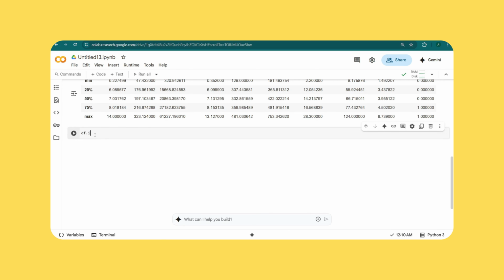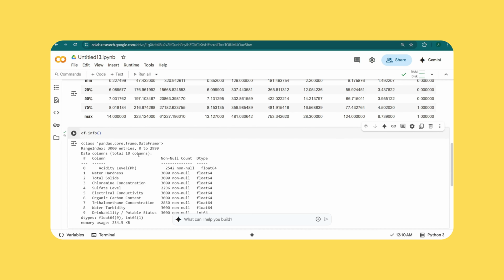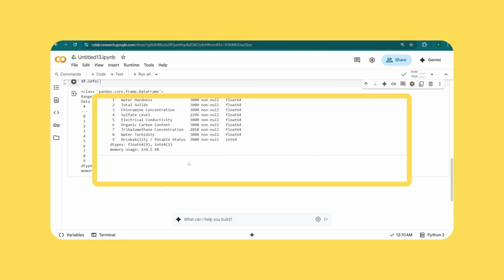Next, type df.info, open and close bracket. This command provides a summary of your data frame. It shows the total entries, the number of columns, each column's data type, the number of non-null values in each column, and the total memory usage. This is helpful for quickly checking the overall structure of your data.